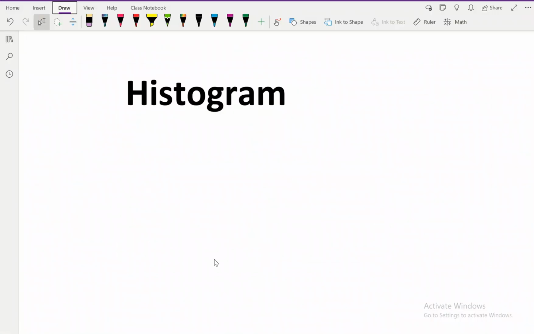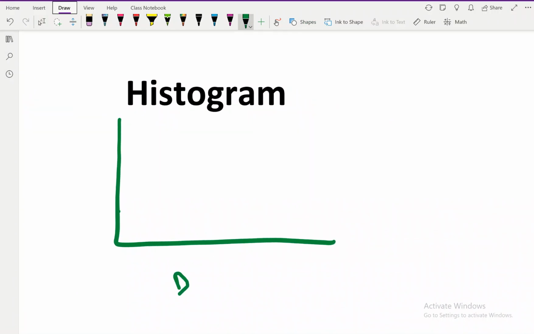Okay, the next data display I'm going to show you is a histogram. The way a histogram works is you have your axis down here, which again in this case I had as distance, and up here we're going to have a frequency.